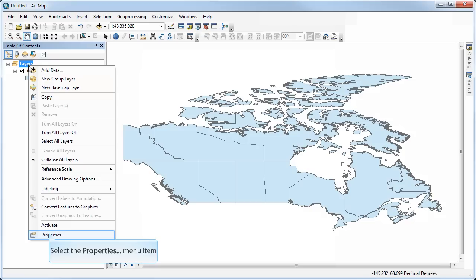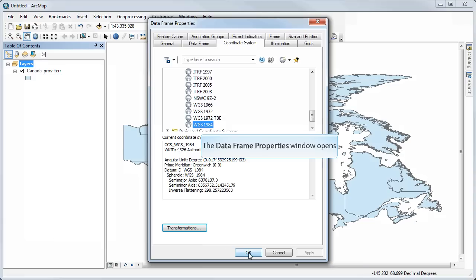Now, if we go back to the properties of our data frame, now you'll see that it has automatically read the coordinate system from that data file. Whatever the first data file is that you add into a new map document, that's what the data frame coordinate system is set to. So in this case, if you look at it, it says GCS WGS 1984. And what that means, if you remember, is that we're using a geographic coordinate system that's using the ellipsoid and the datum that's WGS 1984.